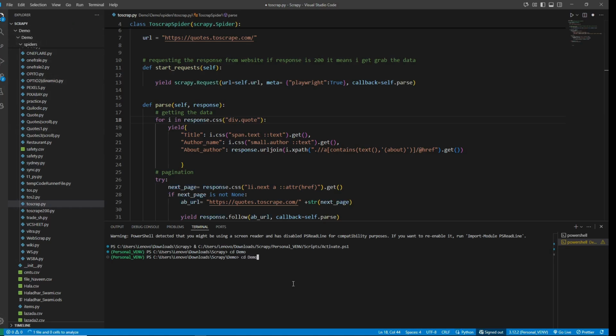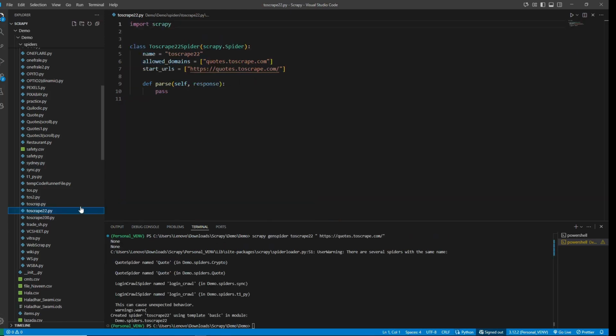So I'm going to create a spider within the demo folder using command scrapy genspider. Name of the spider is retroscript22.py. The spider has been created with the name retroscript22 and remove the allowed domain, and you can change and keep it same. In my case, I'm changing the URL name, only URL.